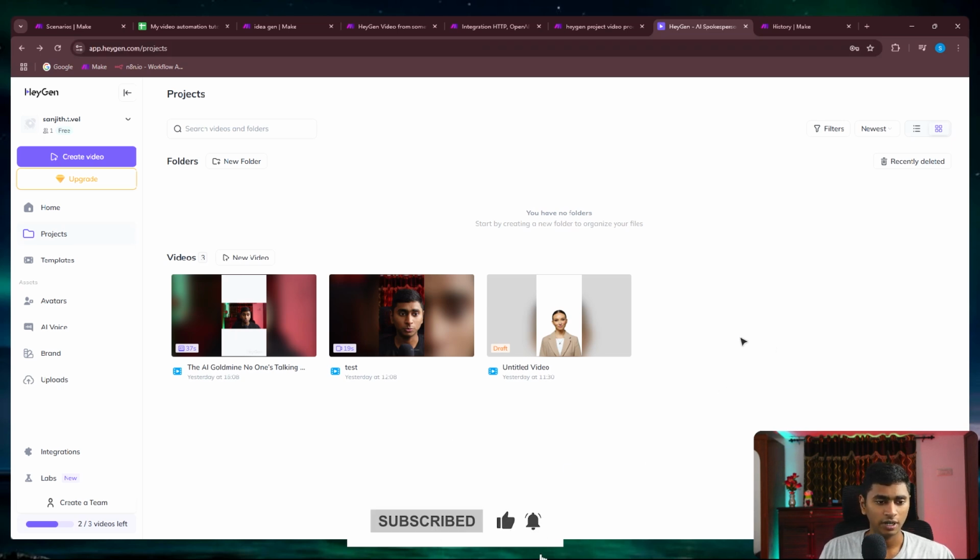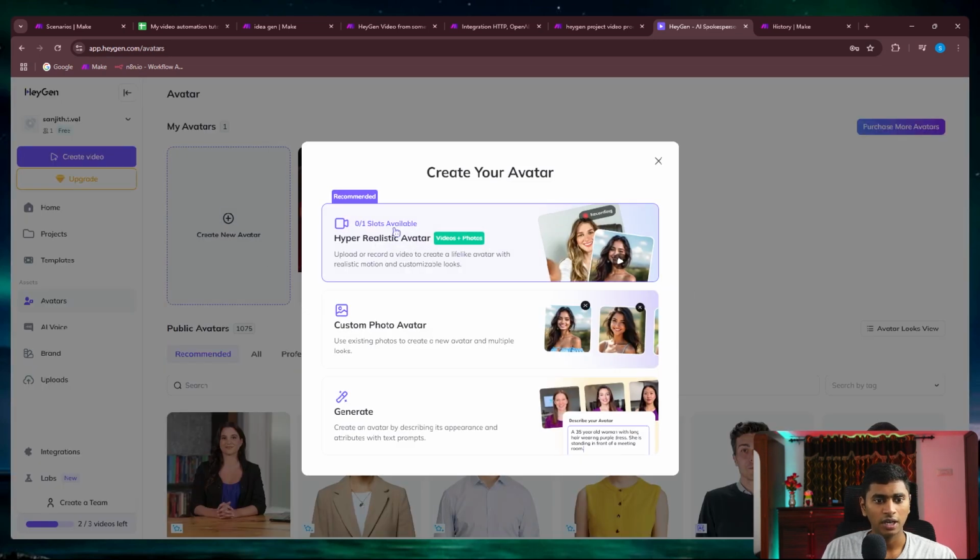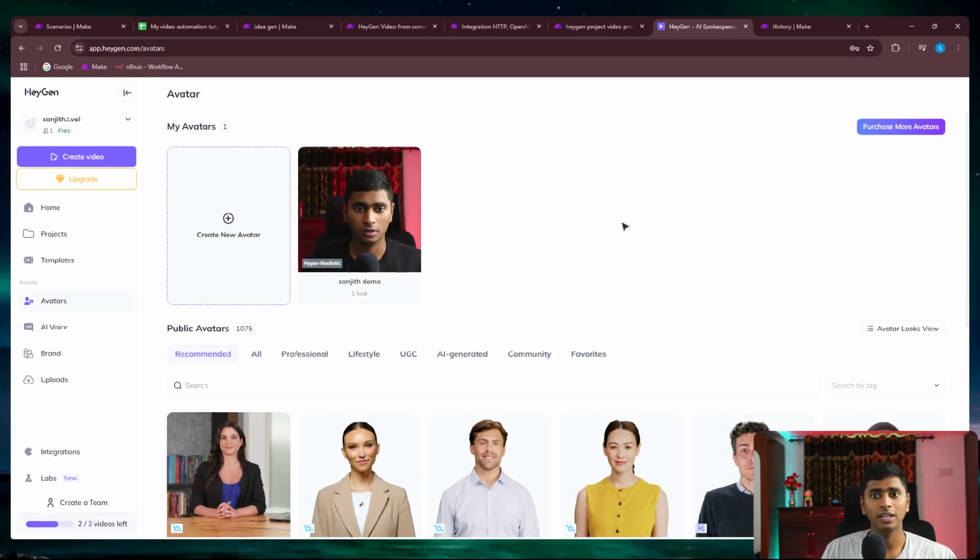Once you create an account, you need to come to avatars here. And after that, you need to say create a new avatar. And after that, you click on this one, the first one. And then it would ask you to upload a video of you talking in the camera. You need to upload a 2 minute video of you talking in the camera, and then it would just train and create an AI clone or an AI avatar of you.